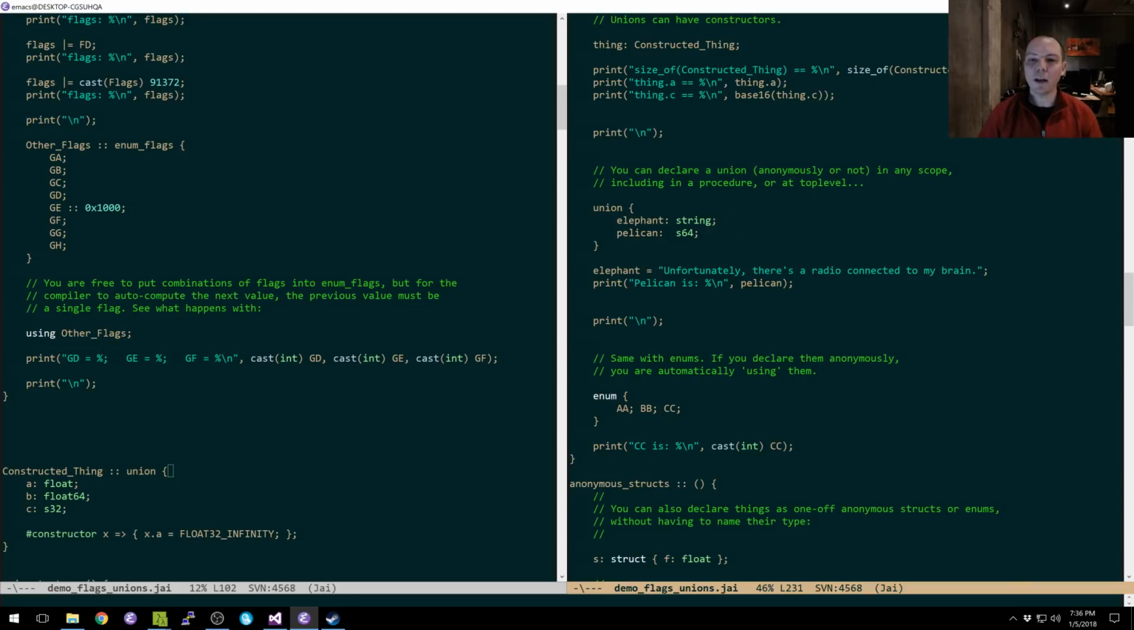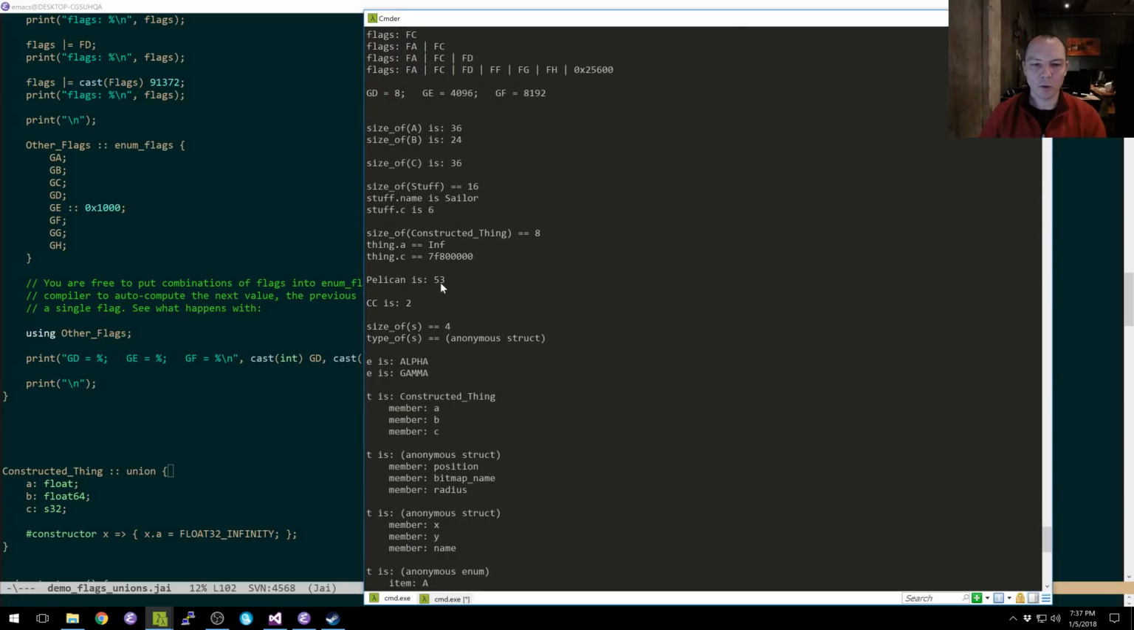You can declare a union in any scope, including a procedure or a top level. Again, that's not a big surprise. In C++, you can do that. In C, even, I think you can do that now. I don't know, probably. But here I'm just saying union, elephant, pelican, and so the result is these are both local variables of this procedure that overlap with each other, right? So I can do that same length trick, except I'm doing it with 64 bits now, but same thing. So elephant says, unfortunately, there's a radio connected to my brain, and then pelican is going to be the length of that string, which is 53.